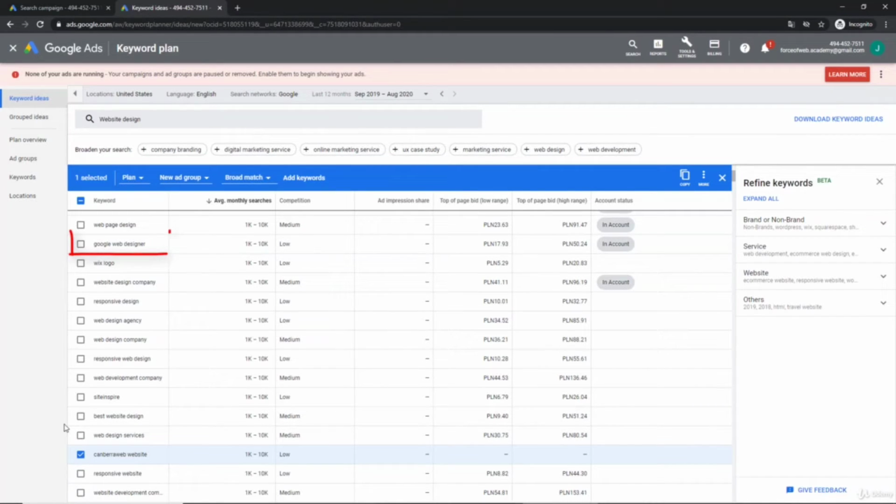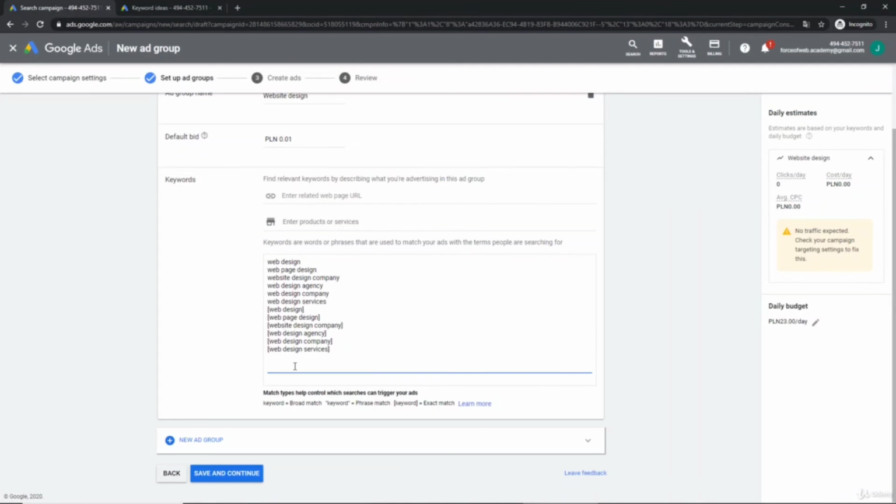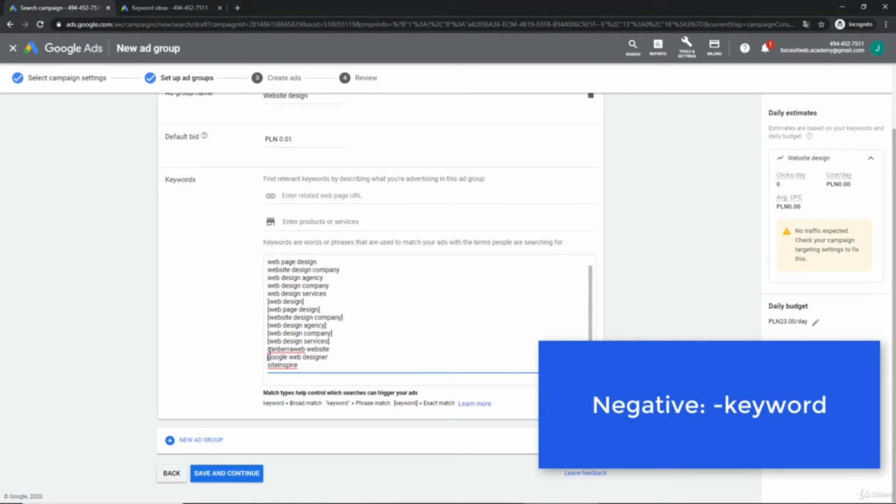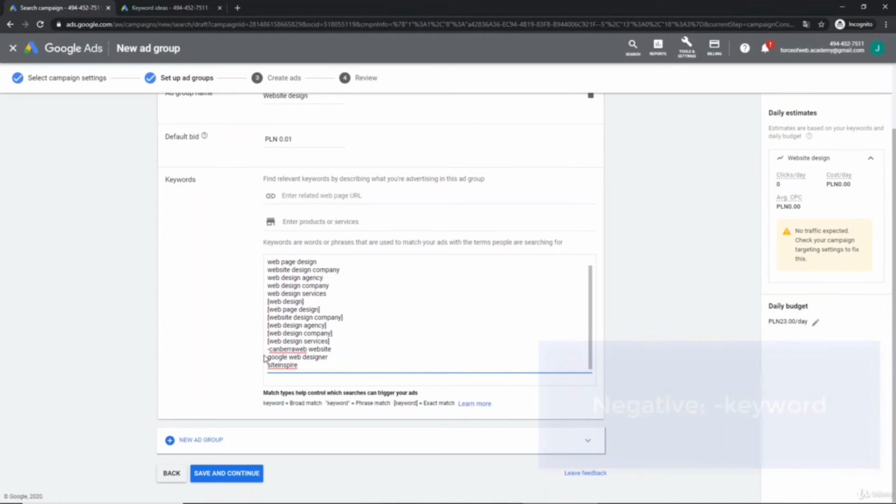Looking at the list, Canberra Web, which is a CMS, can be a negative keyword. Also, Google Web Designer, and Sita Inspire, which is a gallery of inspirations. We copy them and paste it to our tab when we set up our campaign. This time we add a minus sign in front of them to mark them as negative keywords. We will add some competitors targeted to different groups of clients, like Wix or Elementor.